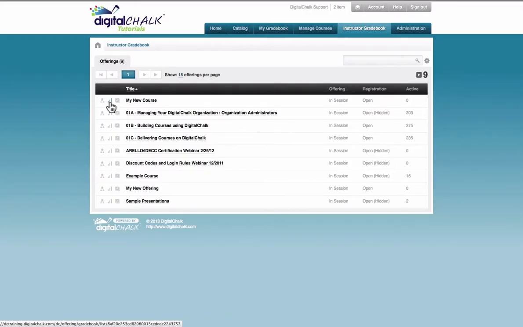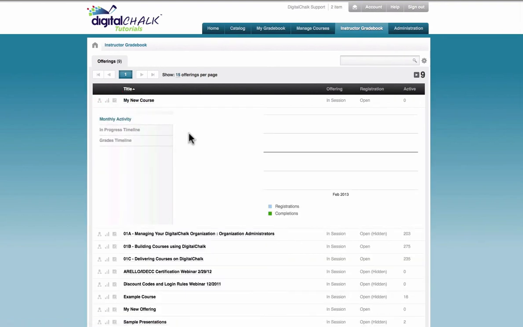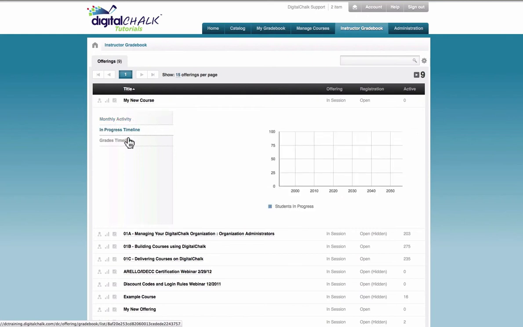The next icon that you see here is the charts and graphs icon. If you were to click that icon, it's going to show you graphical representations of different things that are happening within your course. So for instance, you can look at monthly registration and completion information, progress timelines, and grade timelines if you wish.